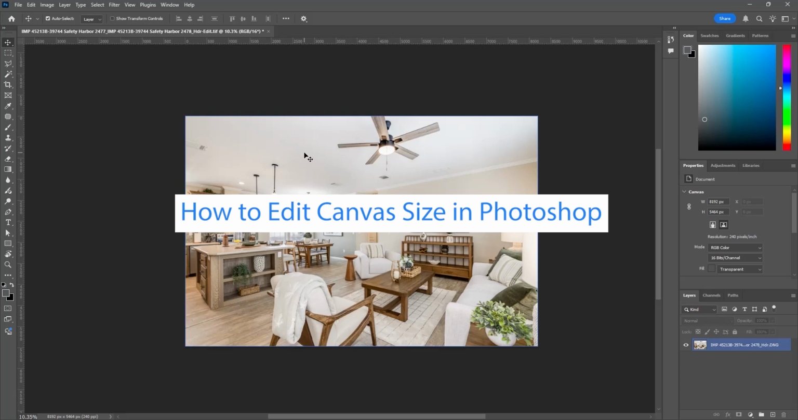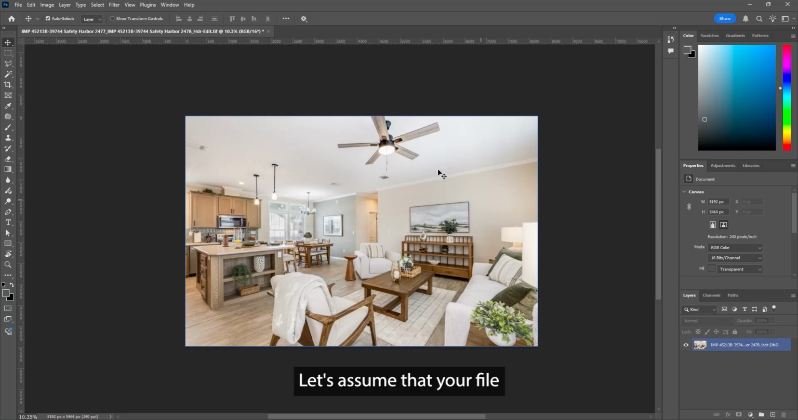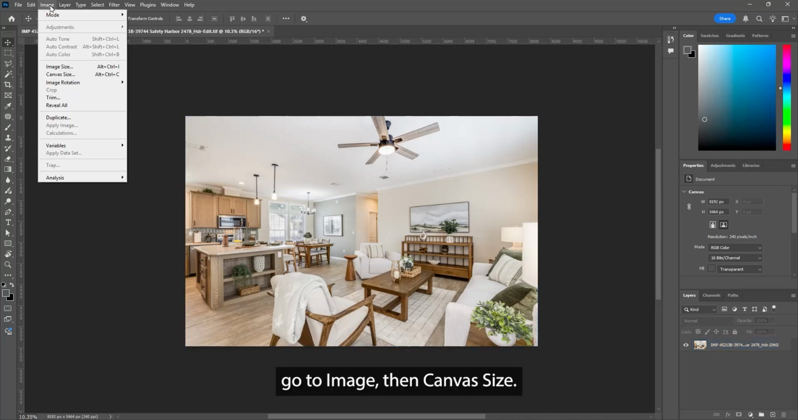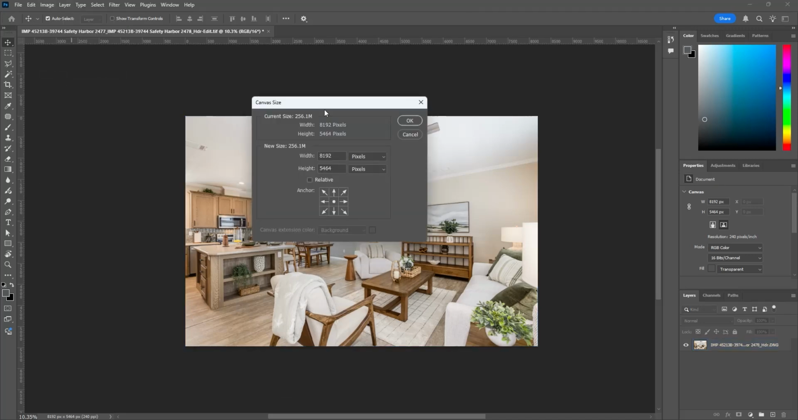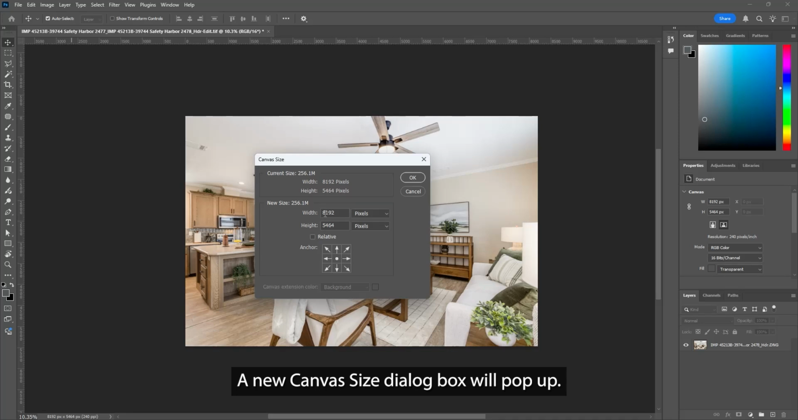How to edit canvas size in Photoshop. Let's assume that your file is already open. Now, for the top menu, go to Image, then Canvas Size. A new Canvas Size dialog box will pop up.